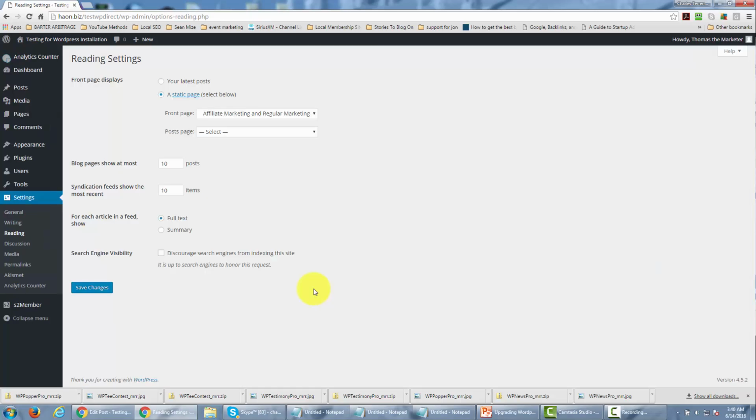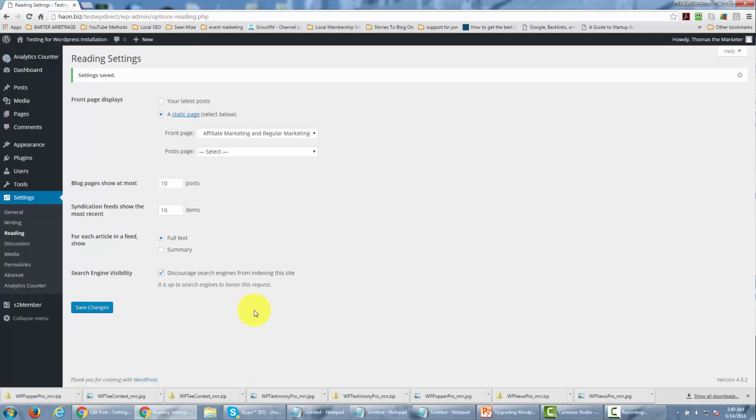Now, one of the things you're going to want to consider doing is to discourage the search engines from indexing the site. That means that the pages you're going to be creating are not going to be indexed by the search engines, and it's not going to be easy for anyone to just go and find or guess where the pages are before their time releases their content. So then once you've done that, you're going to want to click Save Changes.